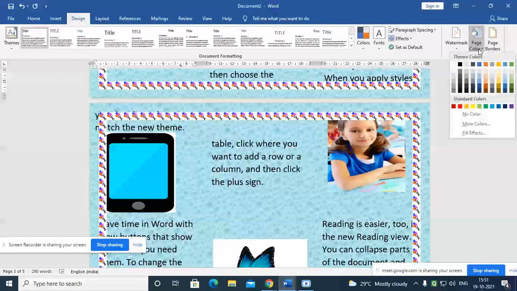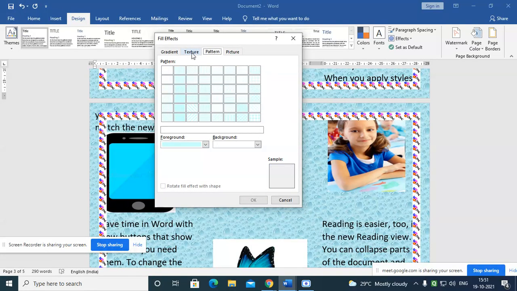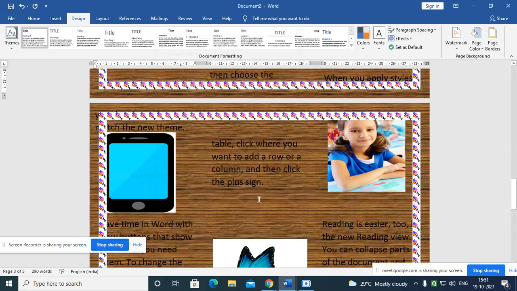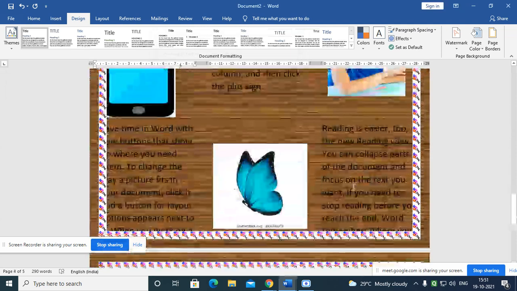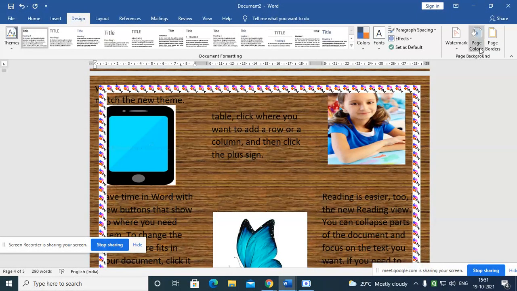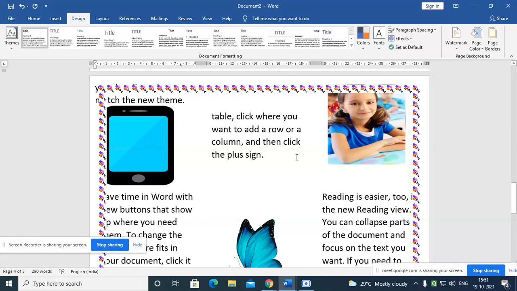Okay, again page color, fill effects, texture. See, first you will see this screen, gradient, then texture, then pattern. So I'm going to texture. There are various textures here available. Now I want to write everything on wood, so this is wood. Now the background is wood. In this way you can change page color. If you want to remove this page color, go to page color and no color. You can always click on no color so that it becomes again white.